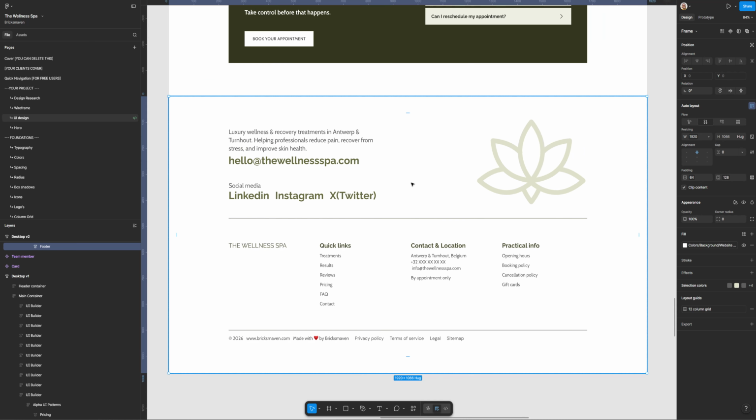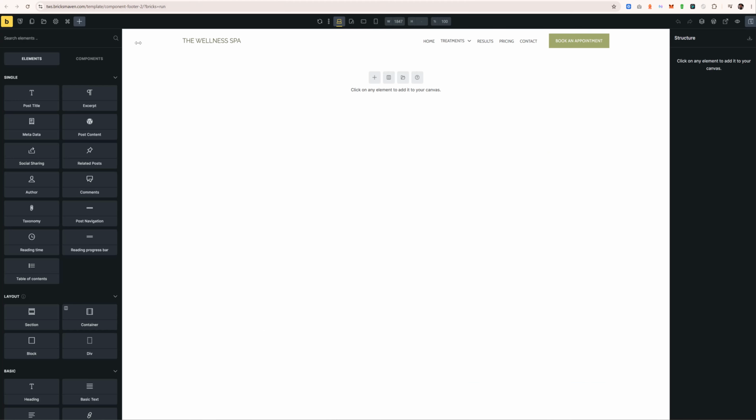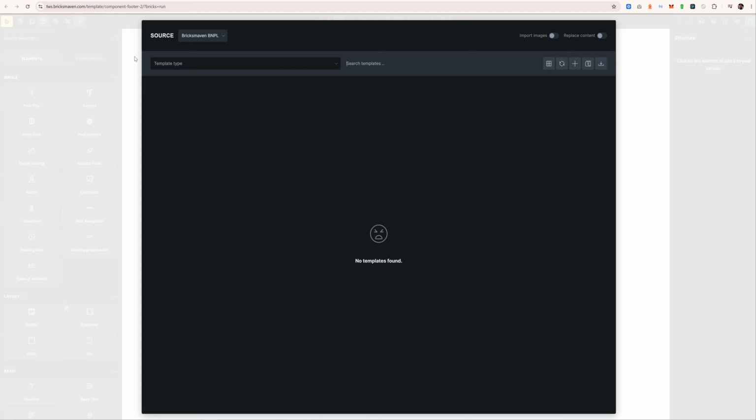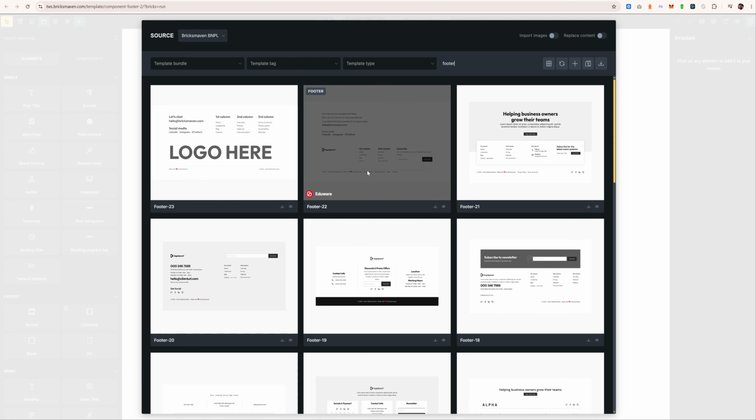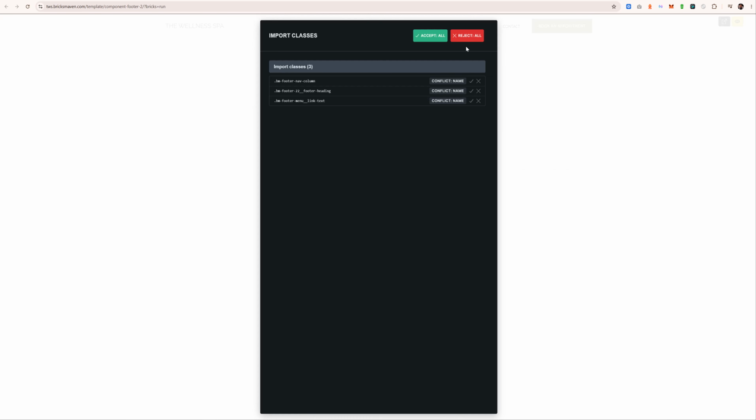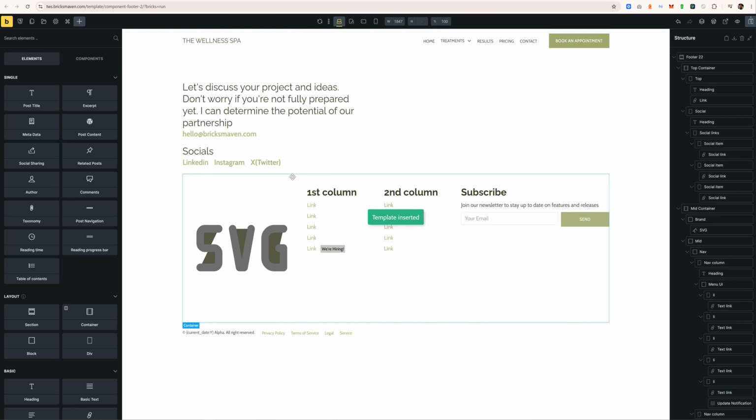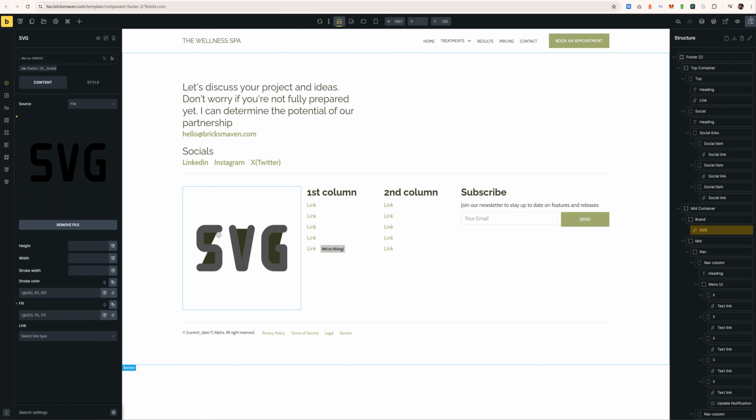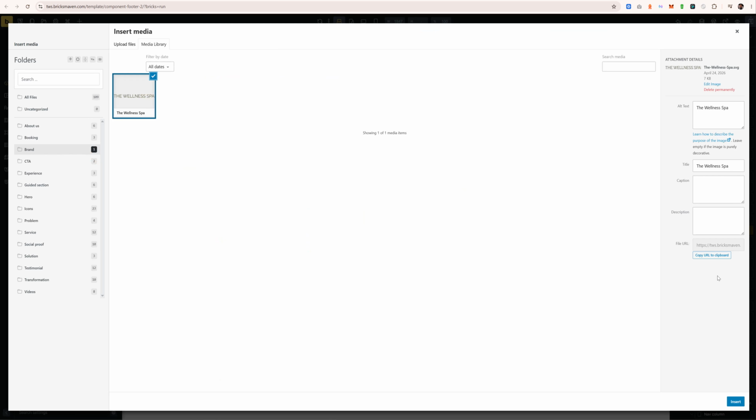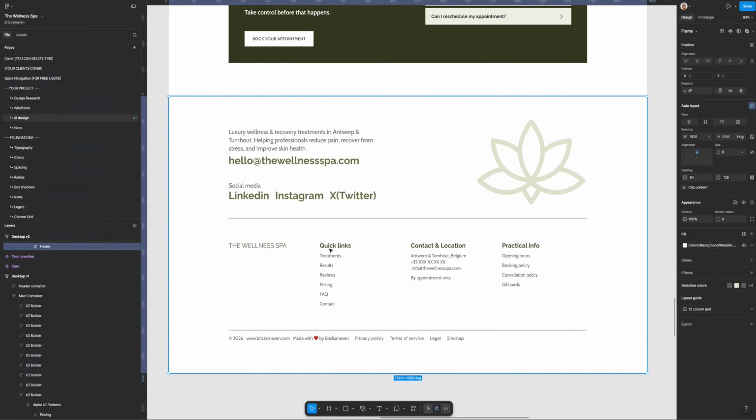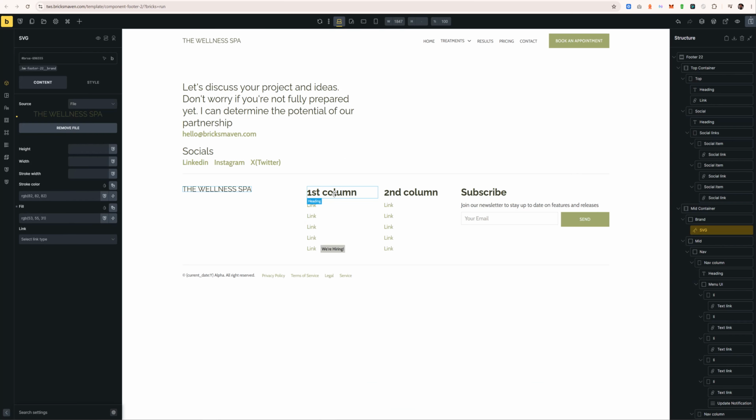Okay, enough of that. Let's add the next one. So we go back here, footer, and let's bring in this footer 22. There's some things changed, so I'm going to accept because I made some changes to them. And this should be the logo again. Did I add it here? Yes, I did. Okay, so we have our links here again.